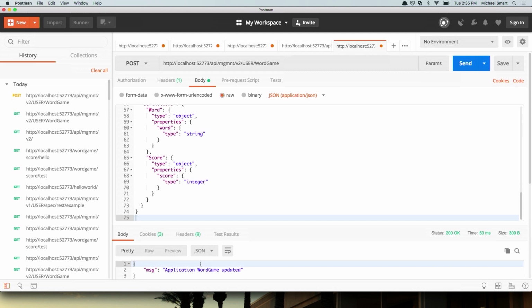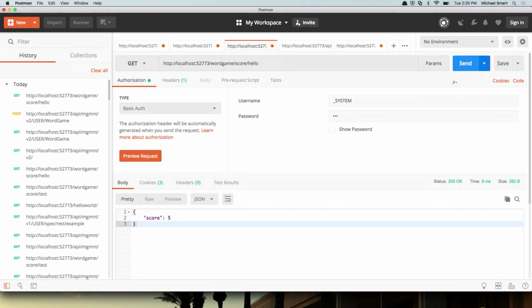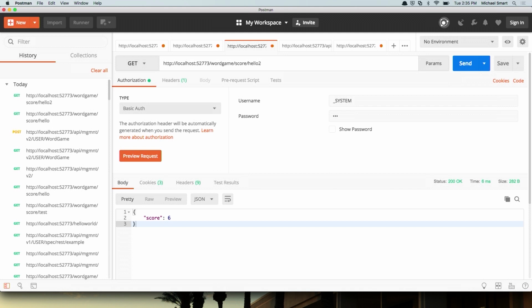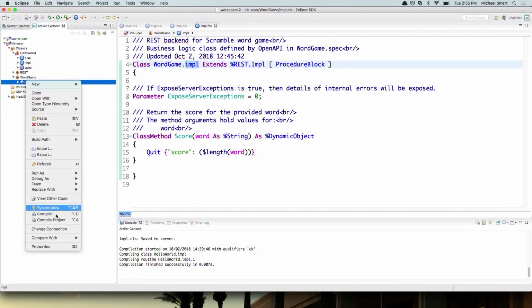Now remember, we had one endpoint that worked. Does it still work? Let's make a request to that address. And you see the score of 5 was still returned. And I can add a character to that word, and we get the correct value. If I take you into the implementation class, this has now changed, so I need to synchronize Atelier with the version that's on the server.